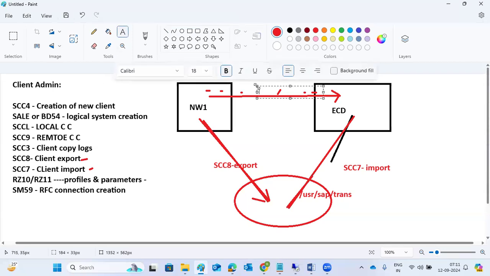Remote client copy remotely copies the entire data from source to target. It is a straightforward mechanism, you just establish the RFC connection and you are done. Think of it like you are the only person transferring, or handing over, the data from Hyderabad to Bangalore. You pick it up and you hand it over on the target side. If you are doing everything yourself, it is straightforward, which means remote client copy.